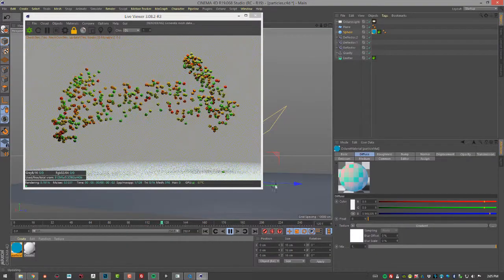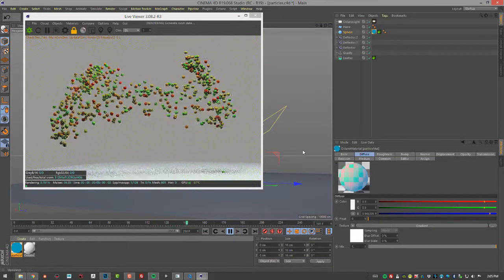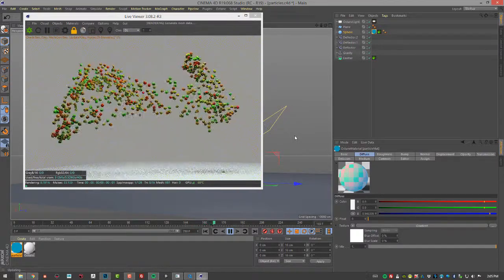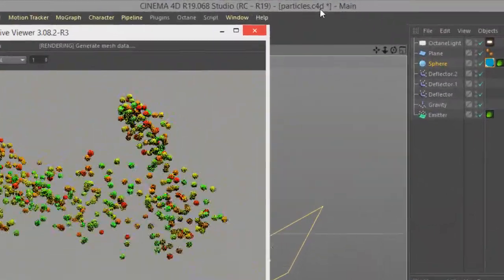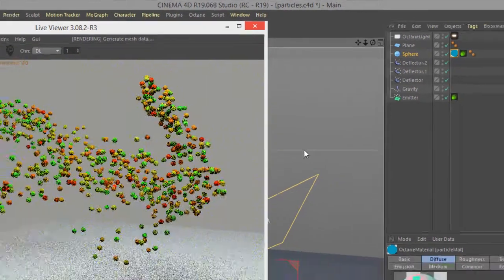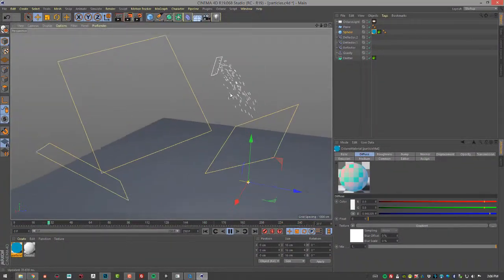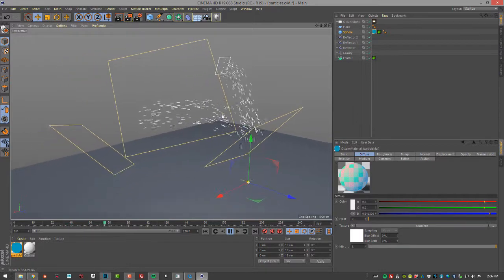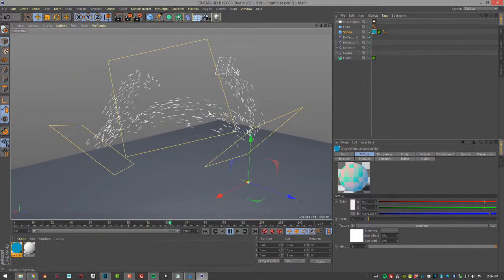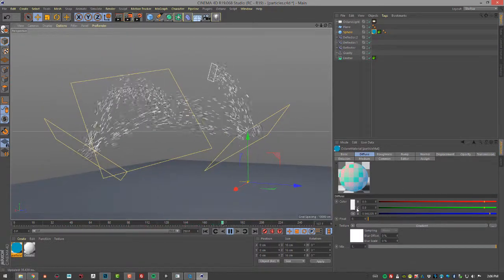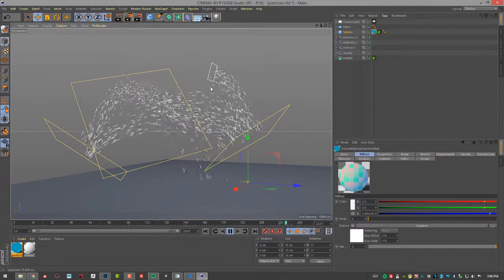In this video, we're going to take a look at rendering particles using Octane for Cinema 4D. For this video, I'm using the particles.c4d scene, and you can see I have a very simple particle simulation going on here. It's just a particle object that is bouncing off of a bunch of deflectors. Pretty simple stuff. First thing you need to do, of course, is set up your instance for your particle.